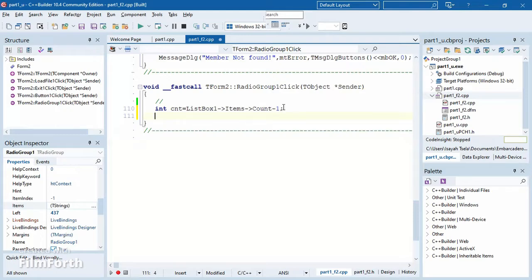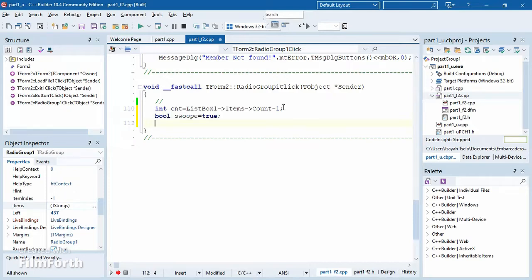So what else do we need? We are going to need a bool variable called swap, and you set it to true, right? I will explain why we set it to true. Let's continue.